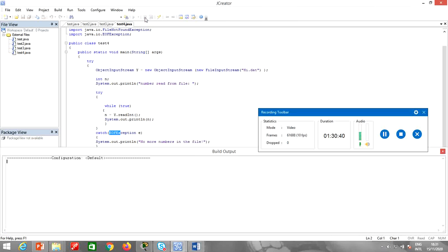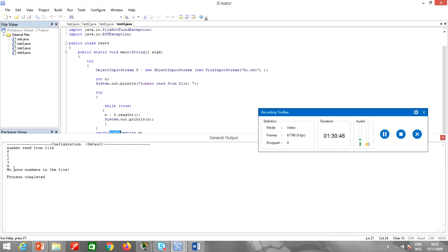So it is going to read our first file, which has the numbers 0 to 5, I guess. Alright, so 0, 1, 2, 3, 4. So no more numbers in the file. So this is a better method to read the data from the binary file. So what you need is to have it in the loop.